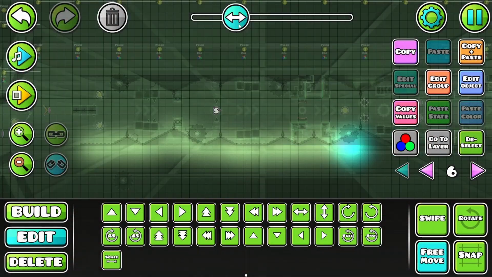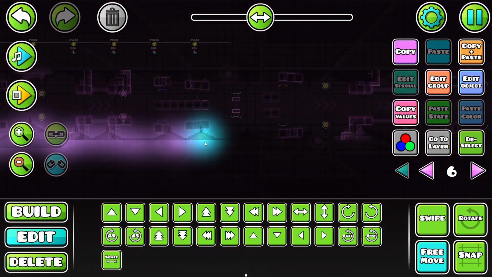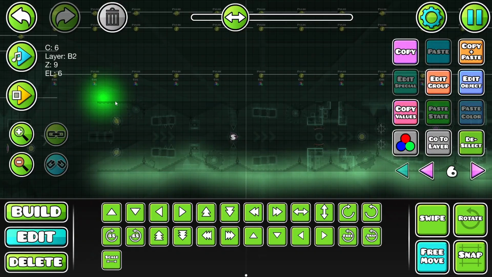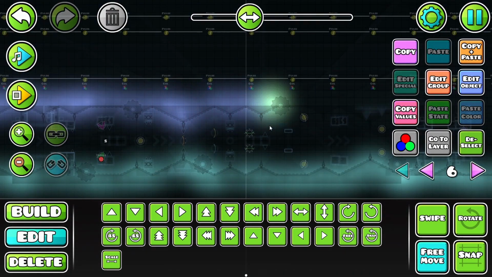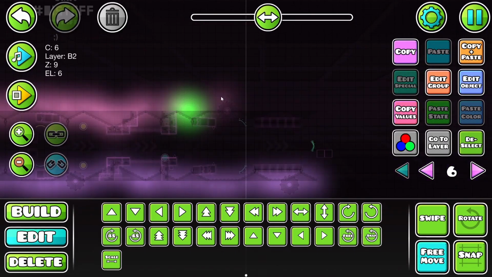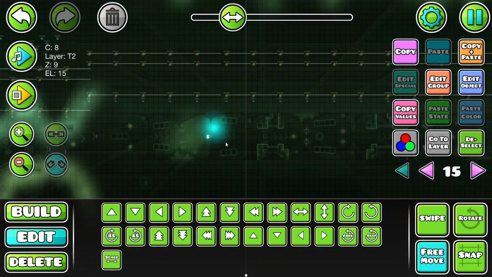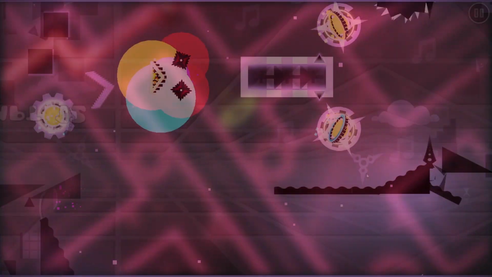Now you want to spam this piece of glow everywhere that you want atmospheric glow. I usually put most of the glow behind the ground spikes, as you can see here. I'll also put a bit of glow behind other parts of the level to make it feel less empty. Now the atmospheric glow is finished.